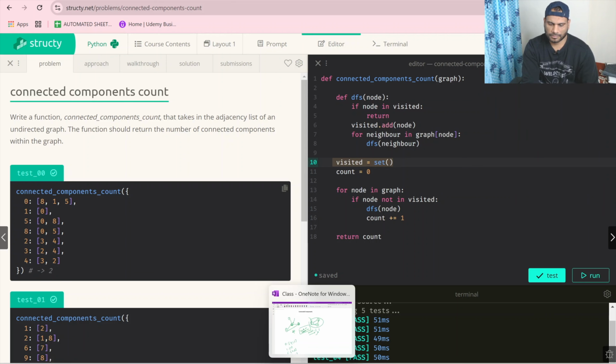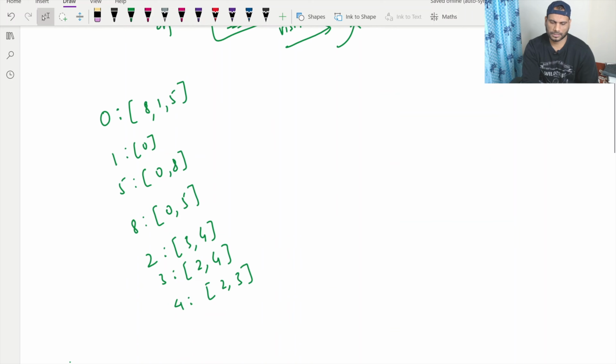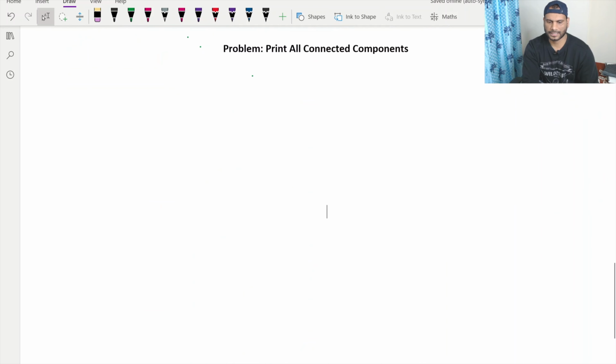So in this session we will be doing a follow-up question, that is, print all the connected components. Previously we solved how many connected components there were. Now we need to print all the connected components as well.